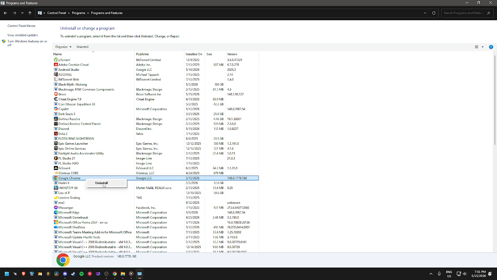After the uninstall is complete, Chrome should no longer appear in your installed programs list. If you want to confirm that it has been removed, you can check your desktop, taskbar, or Start menu to make sure the shortcut is gone as well. That covers everything you need to know.